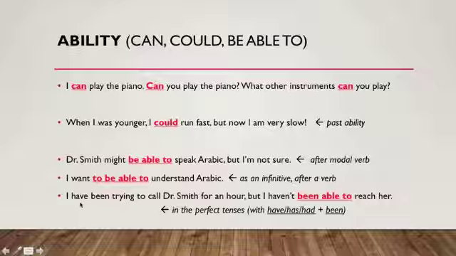And the third example, I have been trying to call Dr. Smith for an hour, but I haven't been able to reach her. أنا دي ساعة بحاول أتصل بيها، ولكن لحد دلوقتي أنا ما استطعتش أن أتواصل معها.